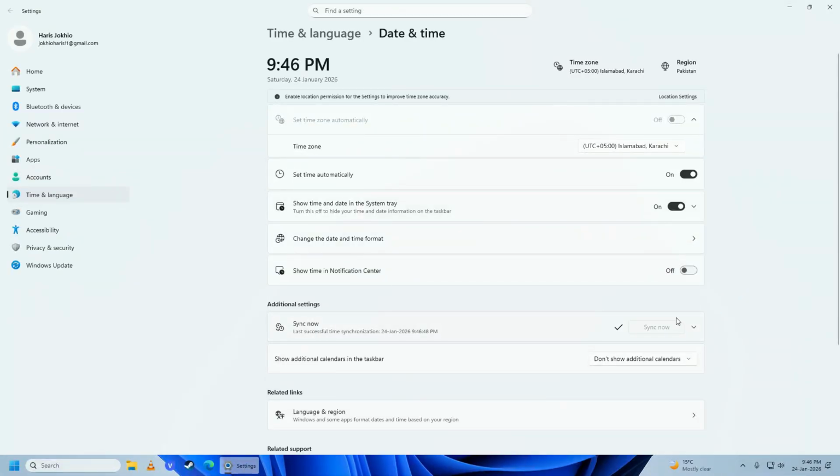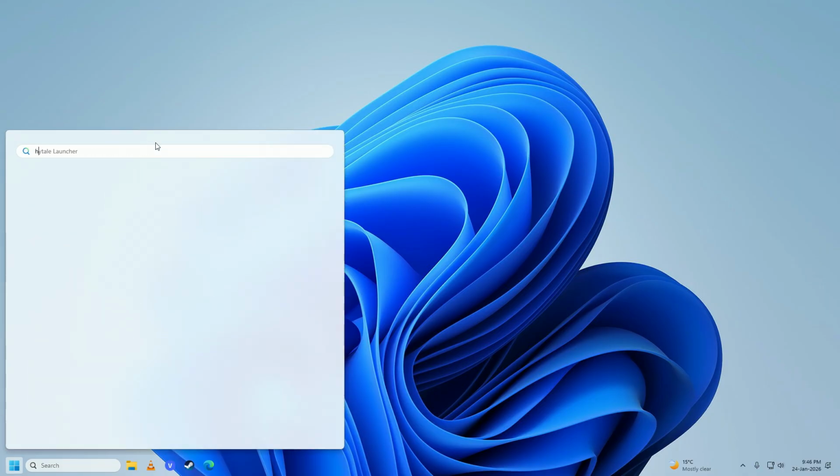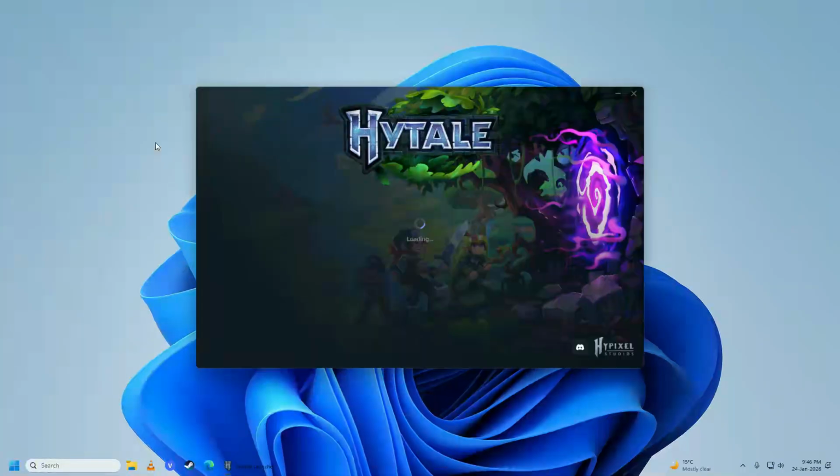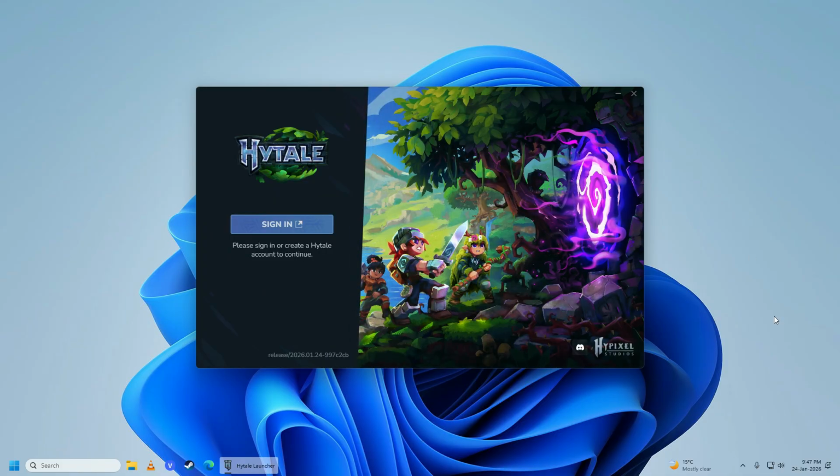Once it's done syncing, now you can go ahead and play Hytale and you'll see that your game will now work correctly. You will not get that identity token signature verification failed error anymore. So there it is guys, that's how easy it was.